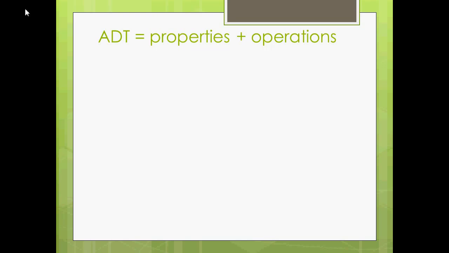An ADT is nothing but a combination of properties and operations. What is a property? Let's assume I am a person. My properties are my color, my name, my height, my weight, my sex. All those things are my properties. What are the operations? What are the things I can do? I can code, I can swim, I can run, I can eat. All these things are my operations.